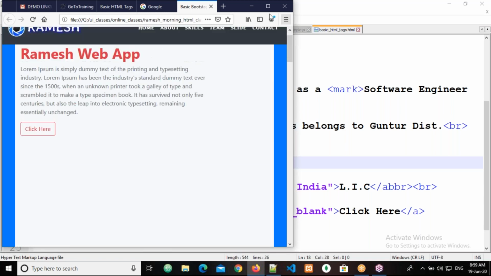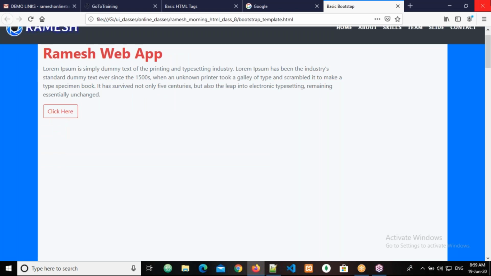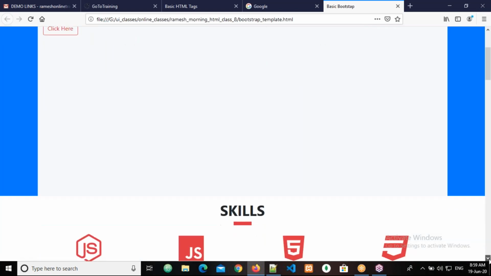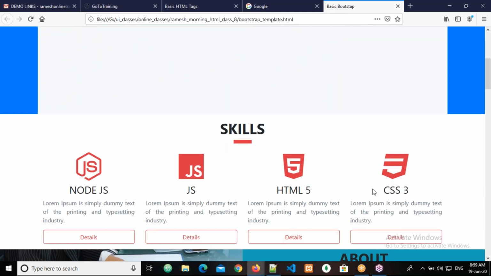Here also. And when you maximize, it will display 4 columns per row. See here, 4 columns are displaying like this. Understand, right? This is the thing we will design at the end. Okay, right.